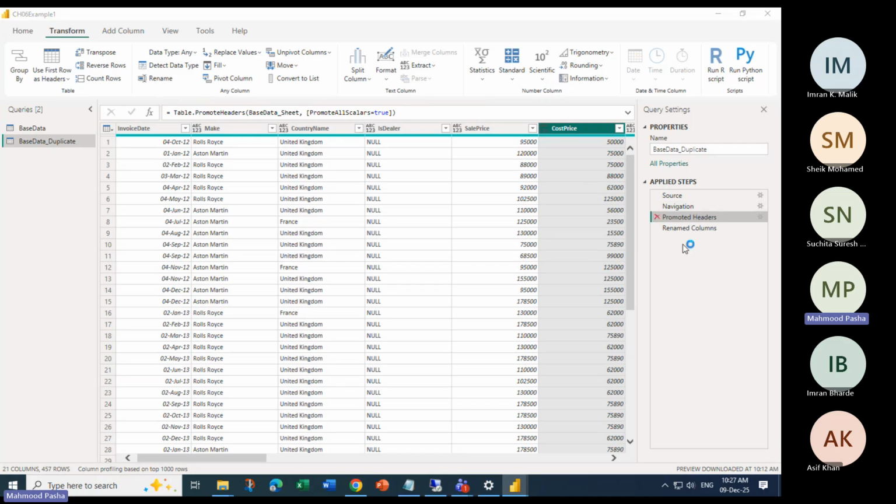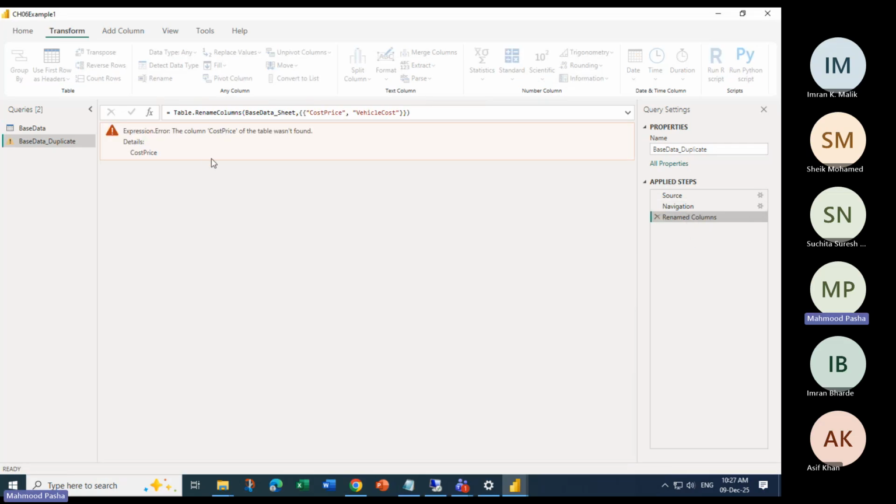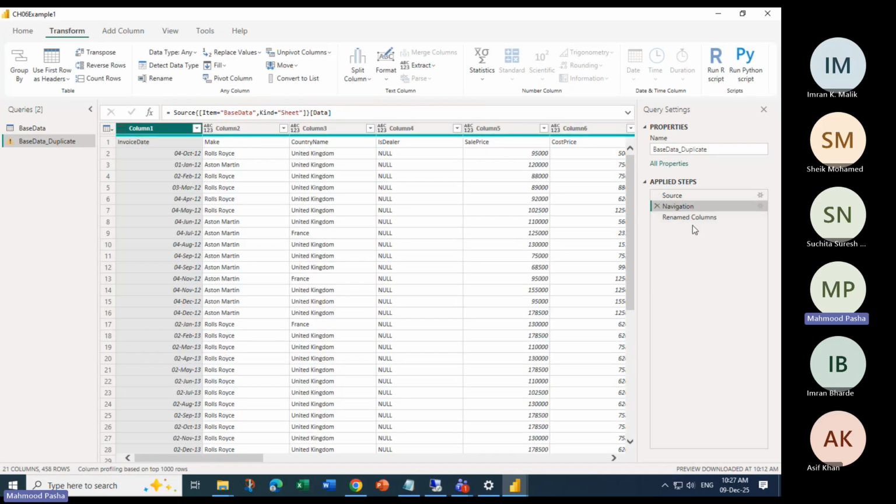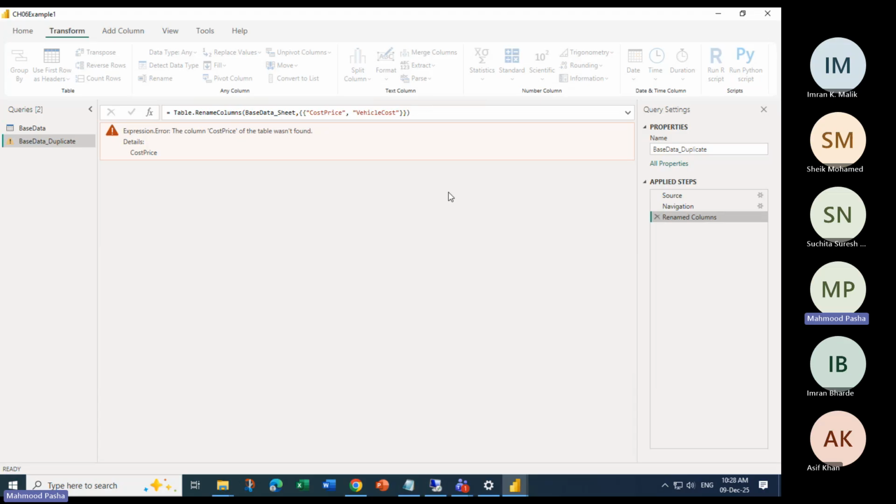I delete this again. Okay, delete. Now what happened? That cost price column is already removed. Now I'm going to the navigation. I'm not going here. If I go here, you will get an error because it didn't find the cost price. So I'm going to navigation.